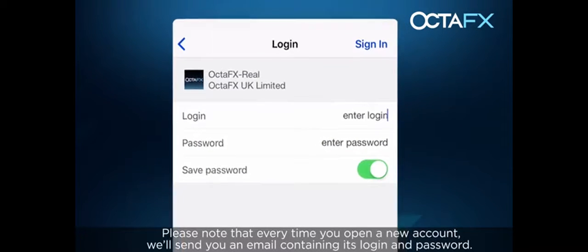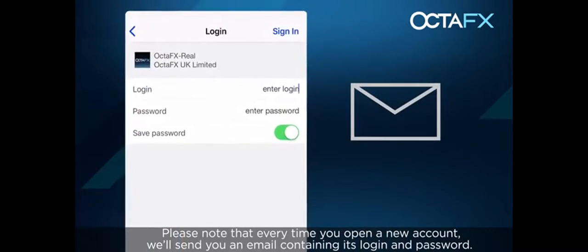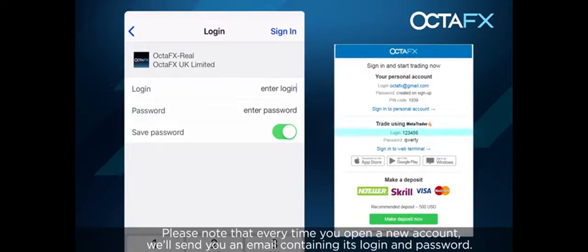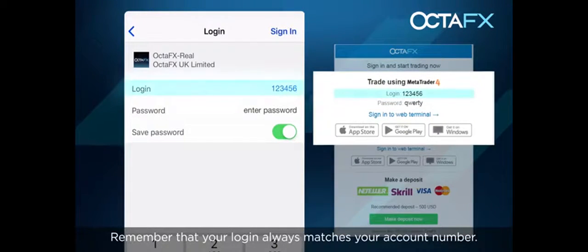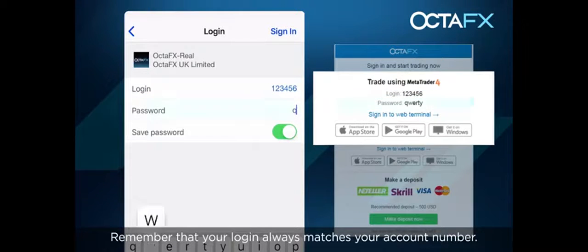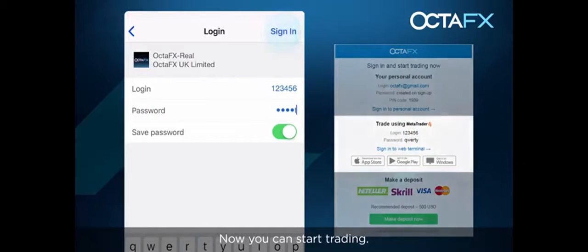Please note that every time you open a new account, we'll send you an email containing its login and password. Remember that your login always matches your account number. Now you can start trading.